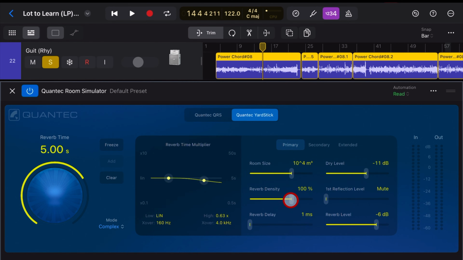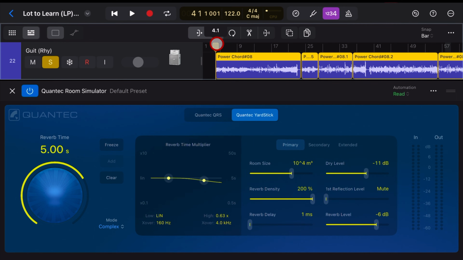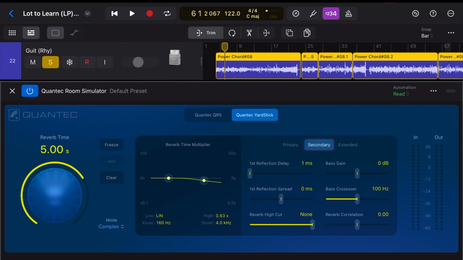So ordinarily you want your density at 100 or lower. You can push it up here, but you do run the risk of getting some kind of metallic sounding sounds if you make the room too unnatural. But for this kind of sound, it's actually worked quite well. Okay, let's jump into secondary and go through each of these options.